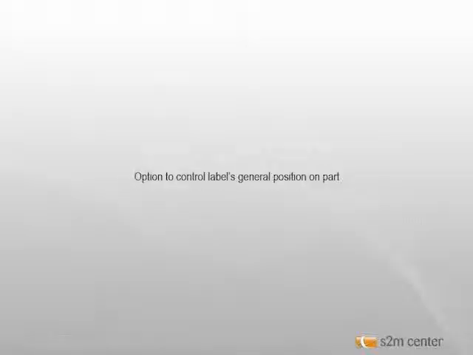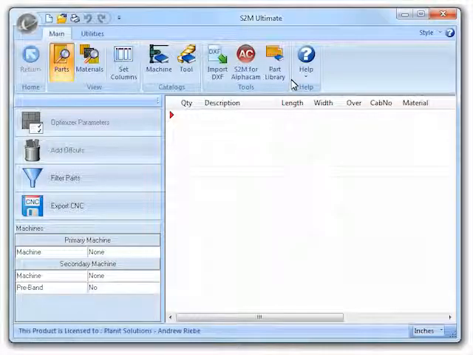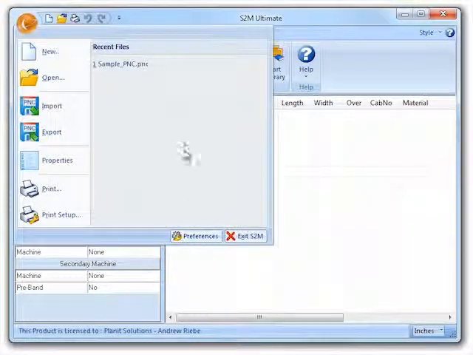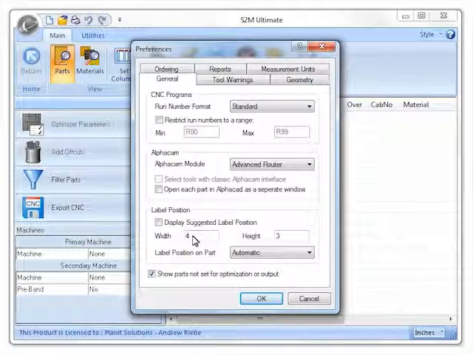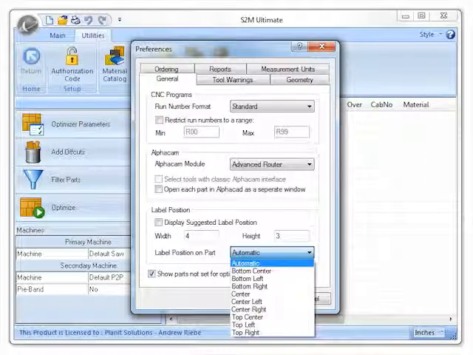With the introduction of the S2M Center 2011 R2, you now have the ability to control the location of the part label's general starting point. To see this, we will once again need to open our Preferences dialog. And here you can see our new Label Position on Part option. This option allows you to specify the general location relative to the part that the label will be positioned. Let's take a look at the options available. And here you can see the various starting points that the labels can be set to.